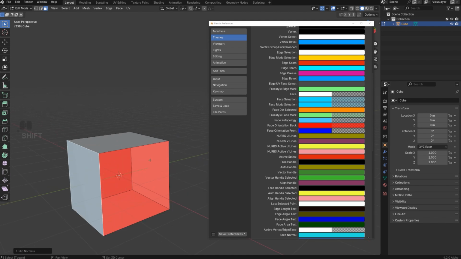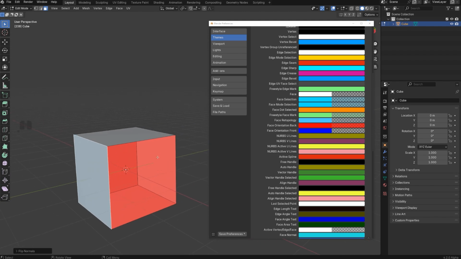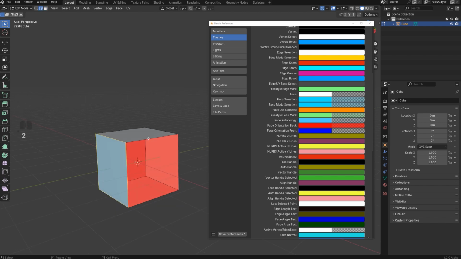So whenever you have a red face in your mesh, you can very easily see very quickly that you have a problem in your mesh. So you don't have to turn these settings on and off for the flip faces. You can keep them on all the time. And it's really useful. It's going to save you a lot of time, okay?